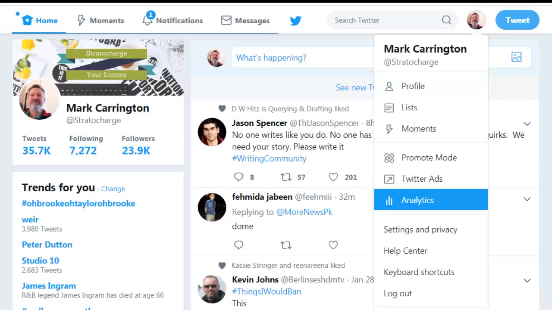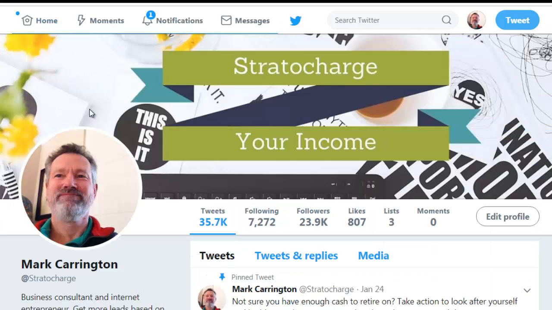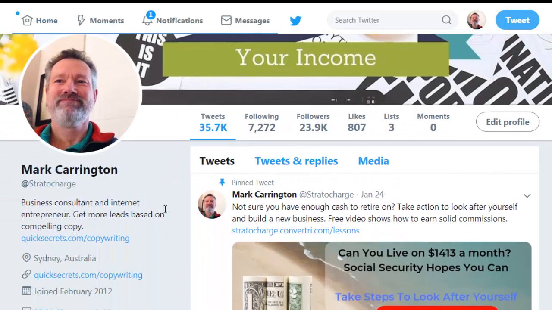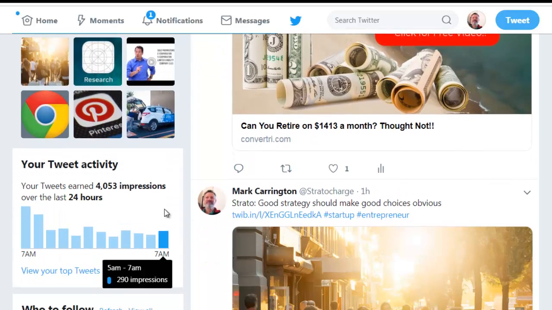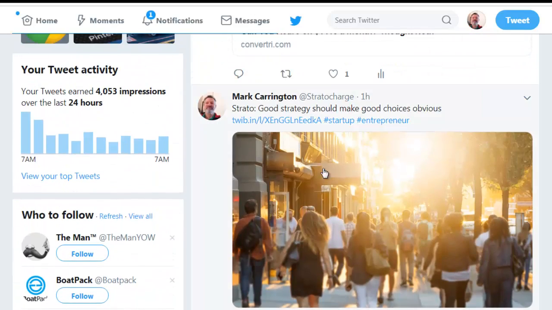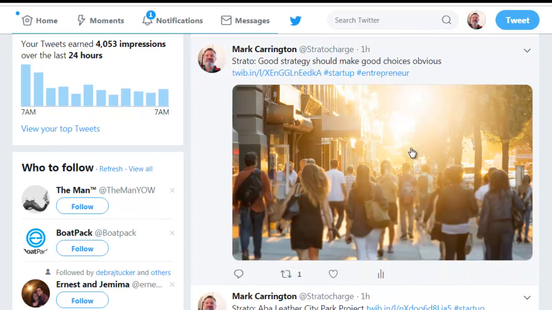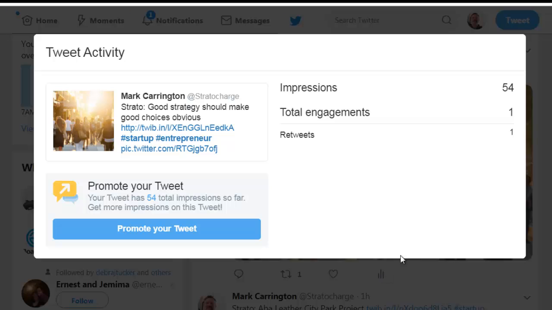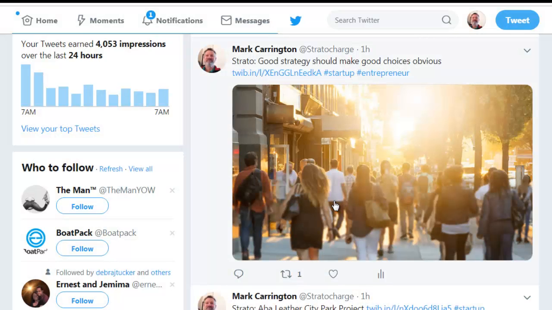So let's go back to Twibble. Let's go to my profile to have a look at your tweet activity. All you do is press on your own profile. I have a pinned tweet, and I'm going to come back to that pinned tweet. One of the things you'll notice on each of these is that there is a tweet activity button. It shows the same information I've just shown you: 54 impressions, 1 total engagement, which was a retweet. So what I want to do is leverage that level of activity.